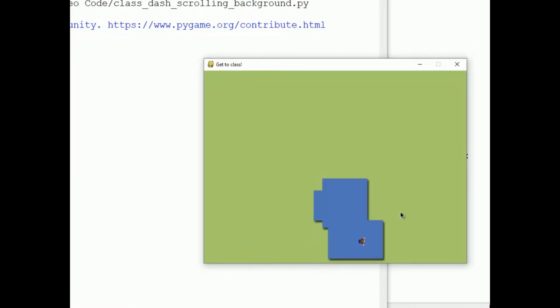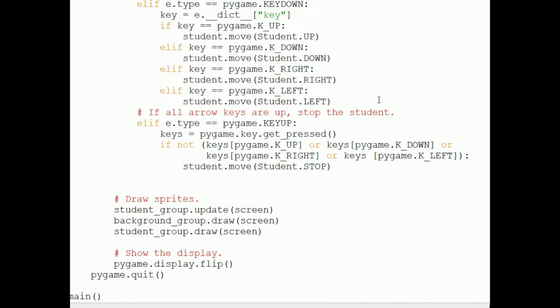Okay, so now we need to write code so that if the sprite comes within some threshold of the edge of the screen, either the background will scroll, if it can, or the sprite will move to the edge of the screen. Let's give the sprite and the background a speed in their initializers so that they move at a consistent speed.